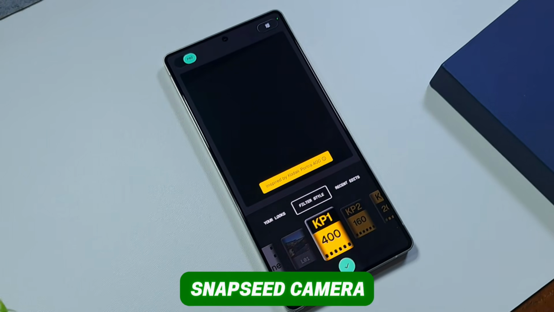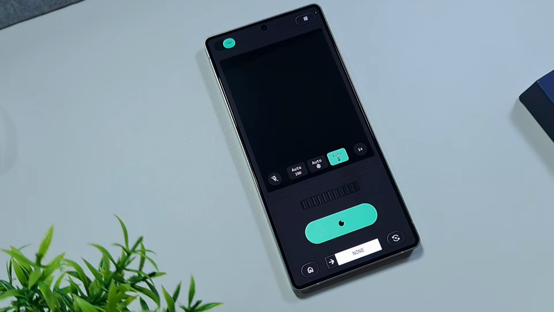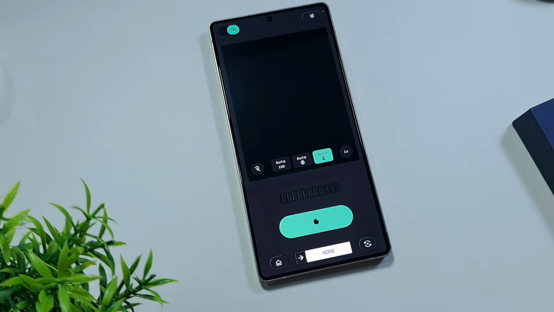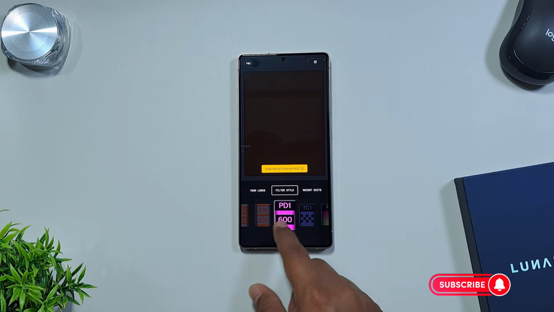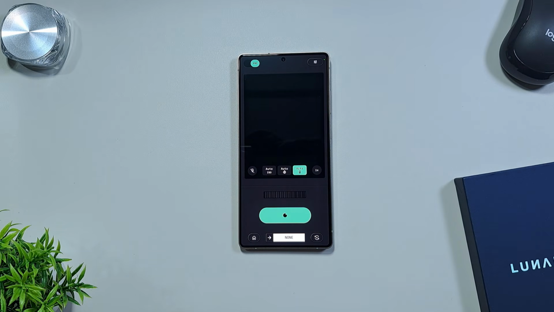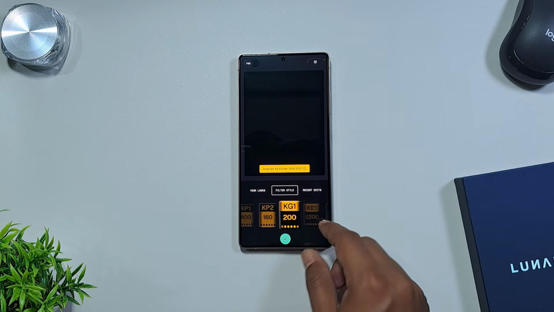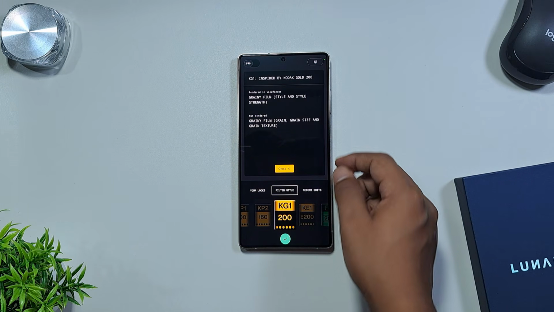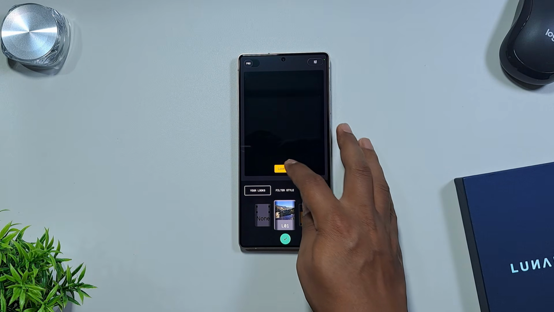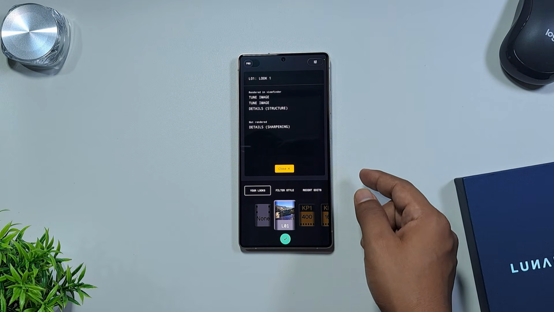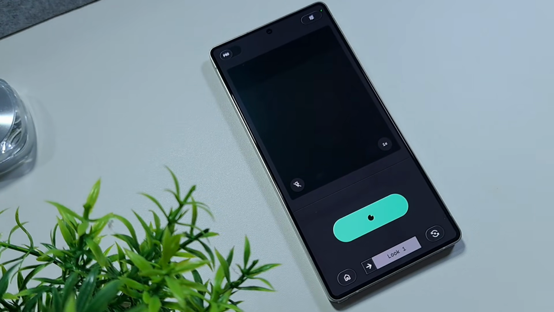But probably the most interesting part of this update is the new Snapseed Camera experience. Because now Snapseed is slowly becoming more than just a photo editor. Inside the camera section, you now get built-in filters, film-inspired themes, and pro-style camera controls directly inside the app. So instead of only editing photos after taking them, you can now create a specific look while actually capturing the photo itself. What's really cool is that the custom looks you saved earlier in the Styles section can also appear here in the camera mode. So you can instantly shoot photos with your own custom editing style already applied.